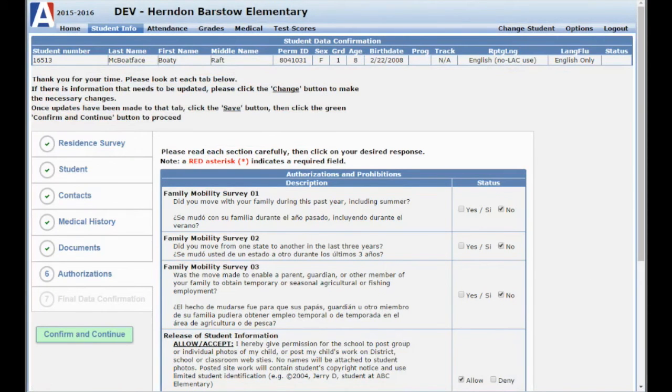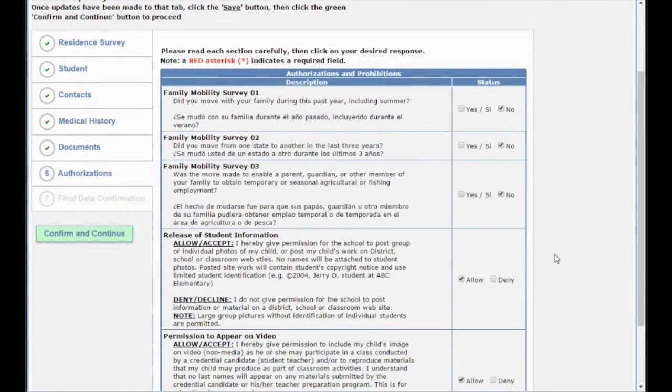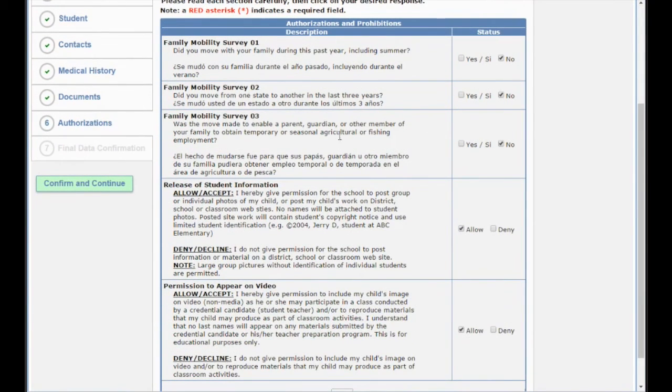Step 6, Authorizations. This step allows the school to collect required information for families. Some of these options, like the family mobility questions, are required by the state or federal government to be collected each year. Other items like student information release and permission to appear on video are required by the local Board of Education. Please take a moment to review each question and provide an appropriate response. So did our family move, etc.? No, no, no. Yeah, allow, allow.